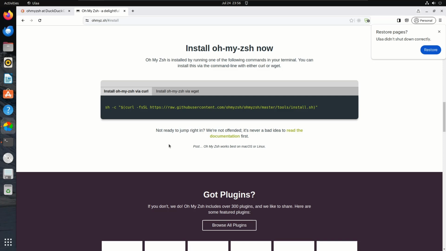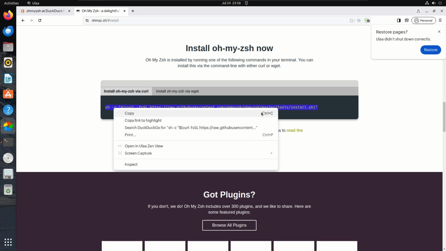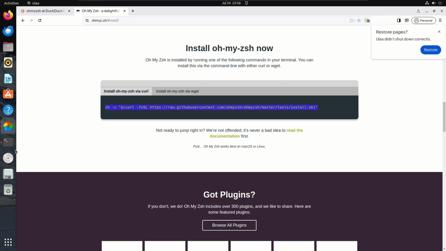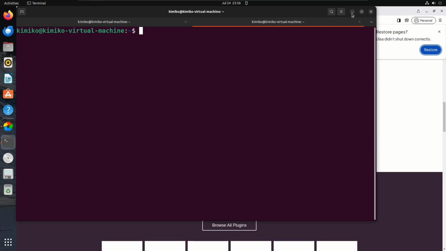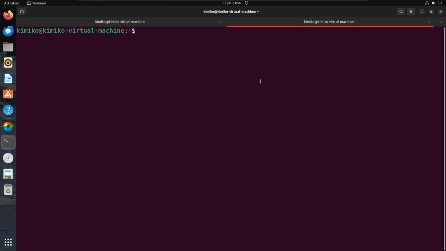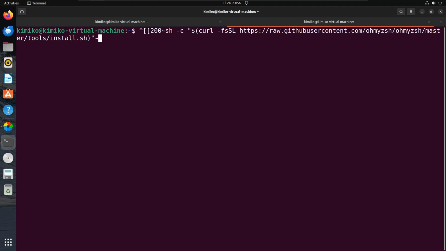Now we can install this on Linux and Mac. Let us copy this one. We'll install it via curl only. I'll use a new tab and paste it here.